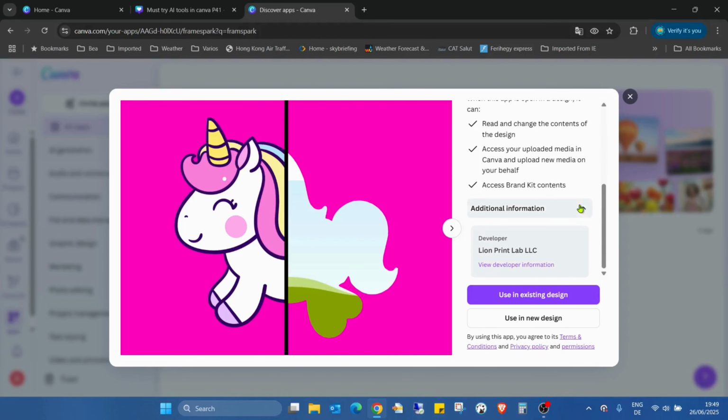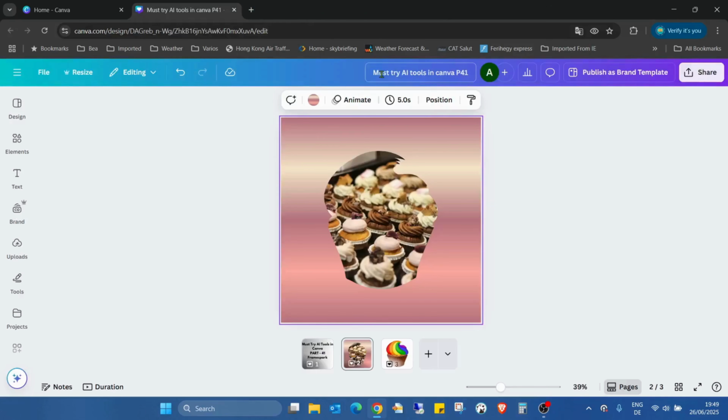And the application was developed by Lion Print Lab LLC. So they made a really nice job. Highly appreciated. That's a really good application and really useful. It's highly recommended. So, how does it work?